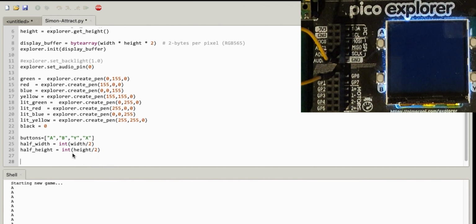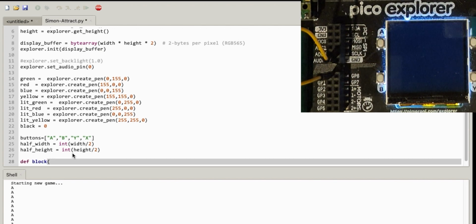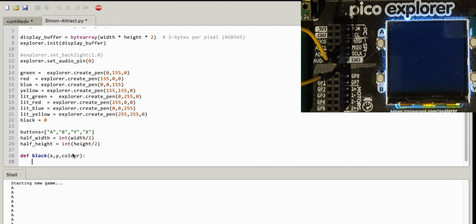Right, so let's create a block then. This is going to be the thing that's going to draw one of the colours on the screen. So we'll define it to start with: def block, and what are we going to send in? We're going to send in the X coordinate, the Y coordinate, and the colour. Now I'm just going to do all these with procedures this time. I'm not going to have a class called block. Maybe I'll revisit that in a later video.